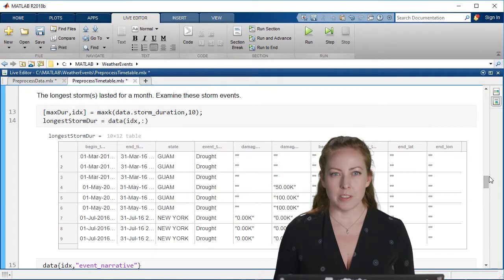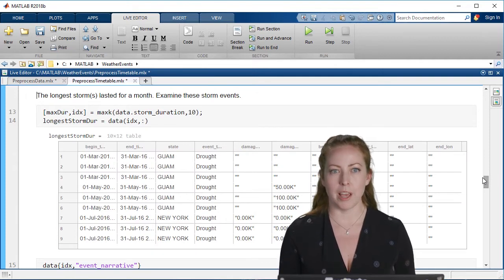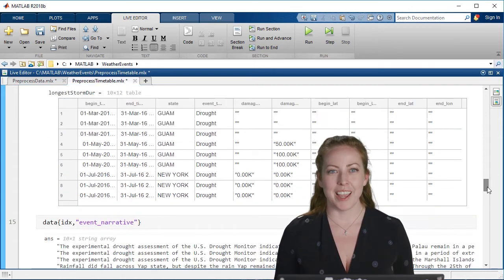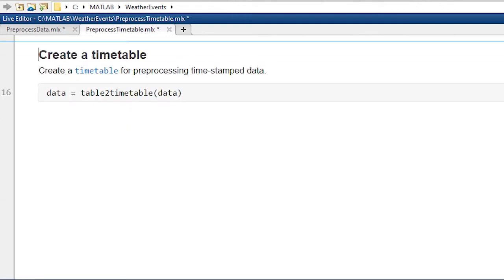But let's actually look at some of the top 10. So we were looking at the longest storms lasting for a whole month. Let's pick out the top 10 longest storms and check these out. And in this case, these are all droughts. And so that makes a little bit more sense than a hurricane lasting for a month.